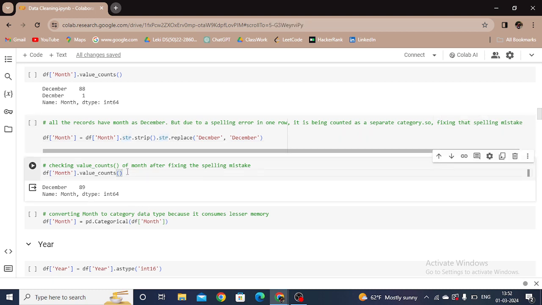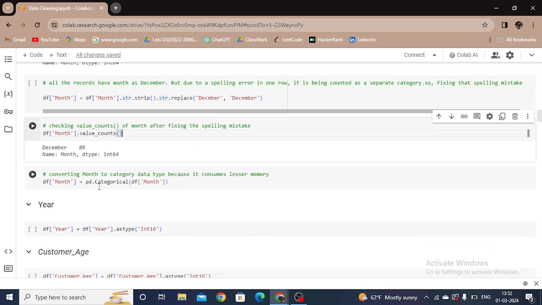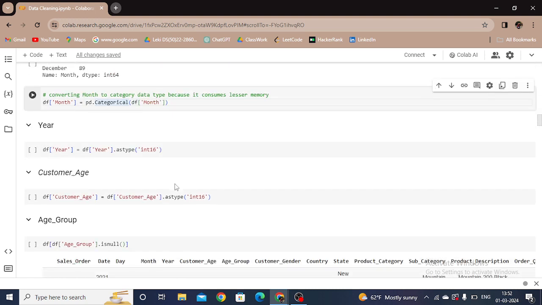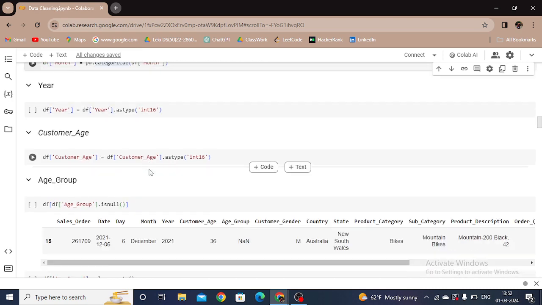After fixing the spelling mistake, when we run the value counts of the month, we can see that there is now only one value, which is December, and its count is 89. For this code, we convert the month's data type to categorical because it consumes less memory. For year and customer age, we change the data type to int16.